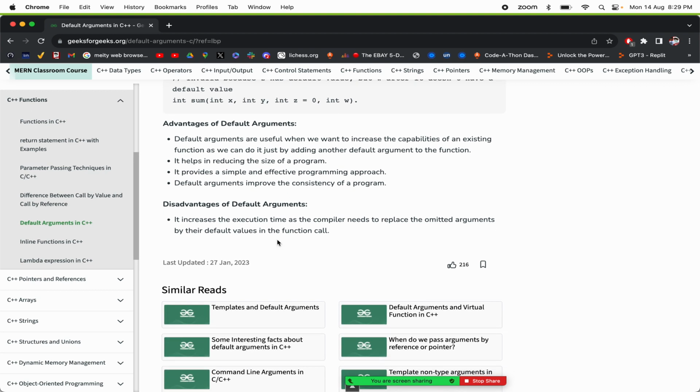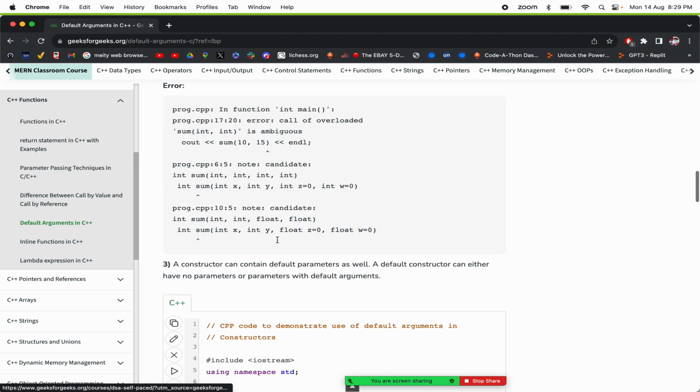So now we are on the advantages of default arguments. Default arguments are useful when we want to increase the capabilities of an existing function, as we can do it just by adding another default argument to the function.